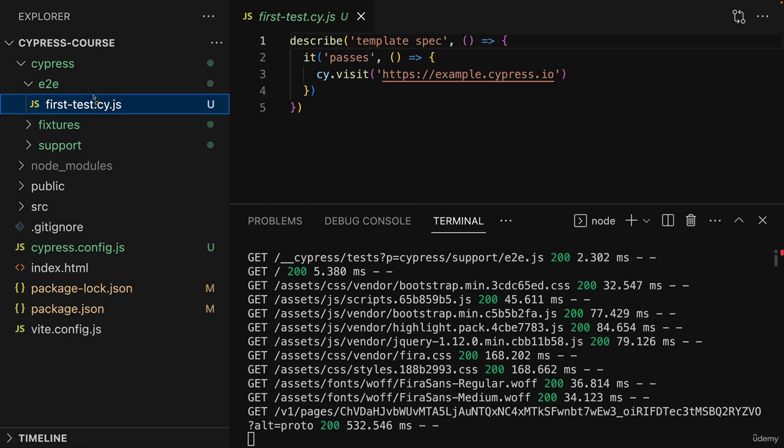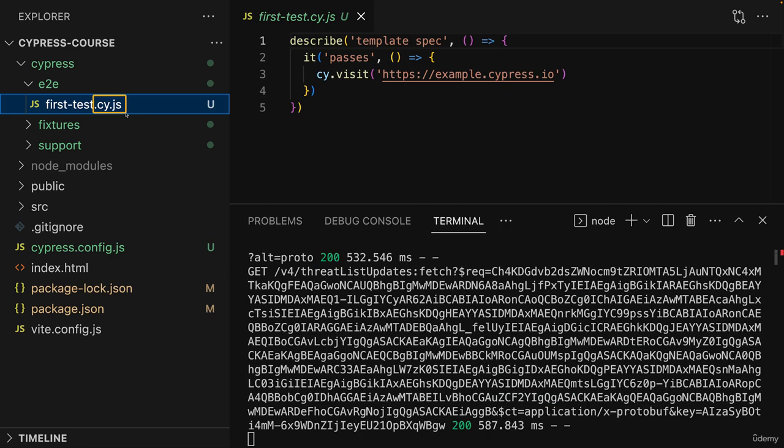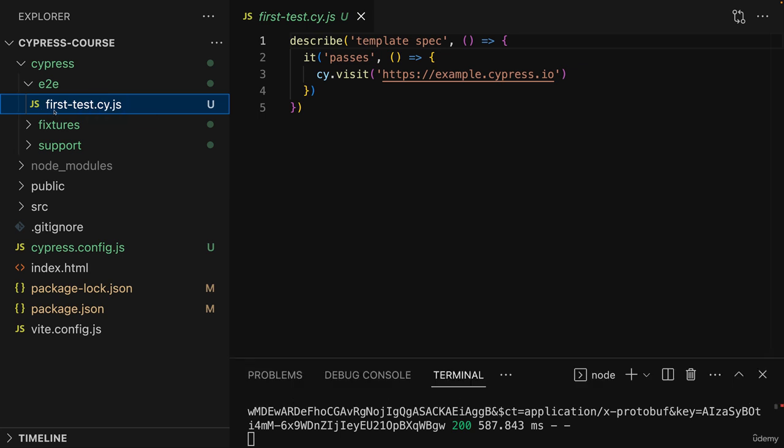What's important is that those files end with .ci.js, because that will tell Cypress that it should pick up those files, look into them, and run those tests it finds inside of them. So this extension matters. So it's this first-test.ci.js file, which we created in the previous lecture.